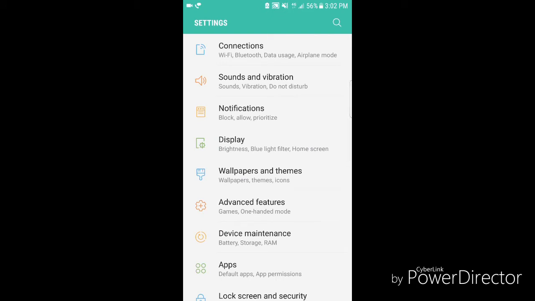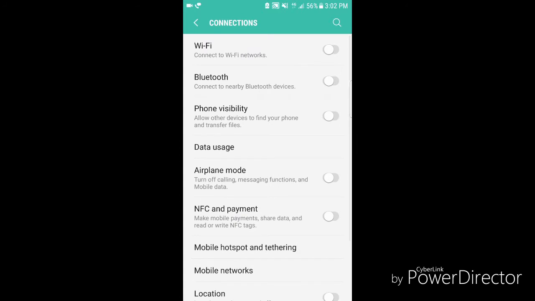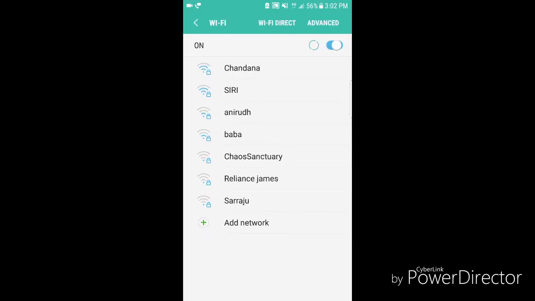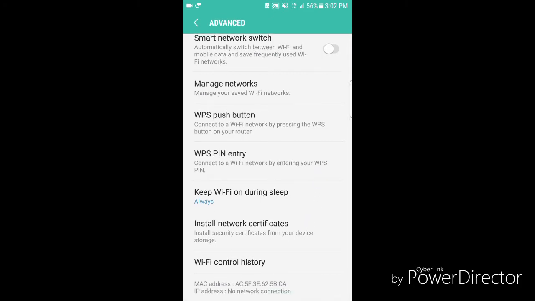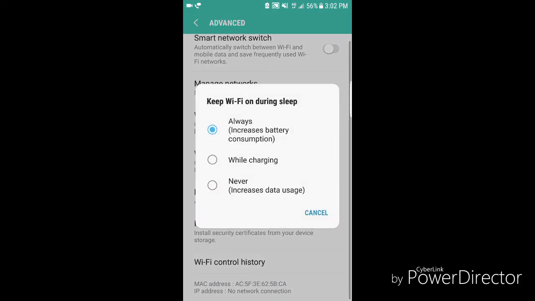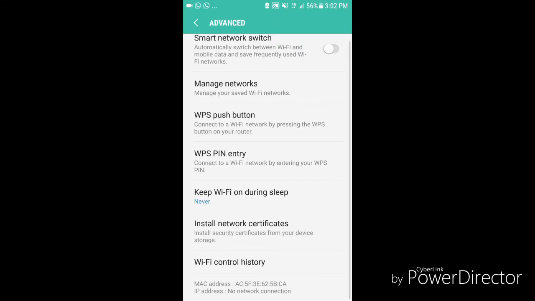The next thing to save the battery: go to settings, connections, and if you use Wi-Fi, go to Wi-Fi, go to advanced settings in the Wi-Fi, and you may see an option called keep Wi-Fi on during sleep. See, it is always on, it increases battery consumption, so set it to never or while charging. I'll set it to never because I don't use Wi-Fi as I'm using mobile data.